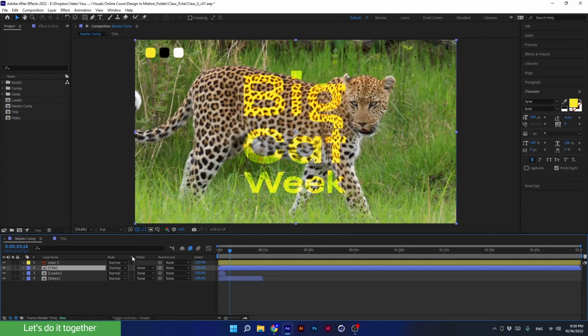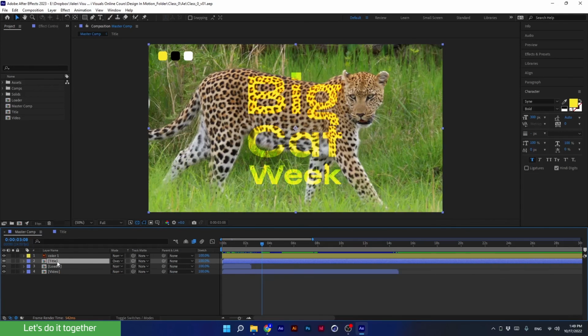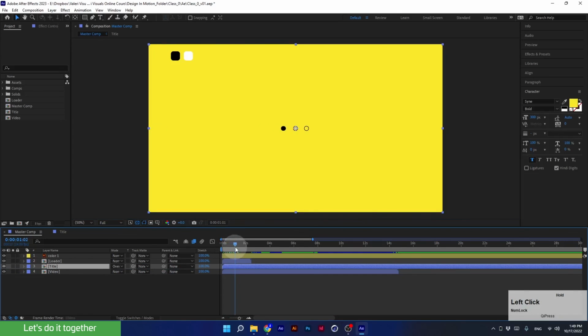Now let's arrange the project. That is, now we will decide which animation will start first and which after. We can move the pre-comp of the title below because the loader is the first thing that happens in the video. Let's turn off the color layer for now. And now I want the leopard video to start right when the loader animation ends.